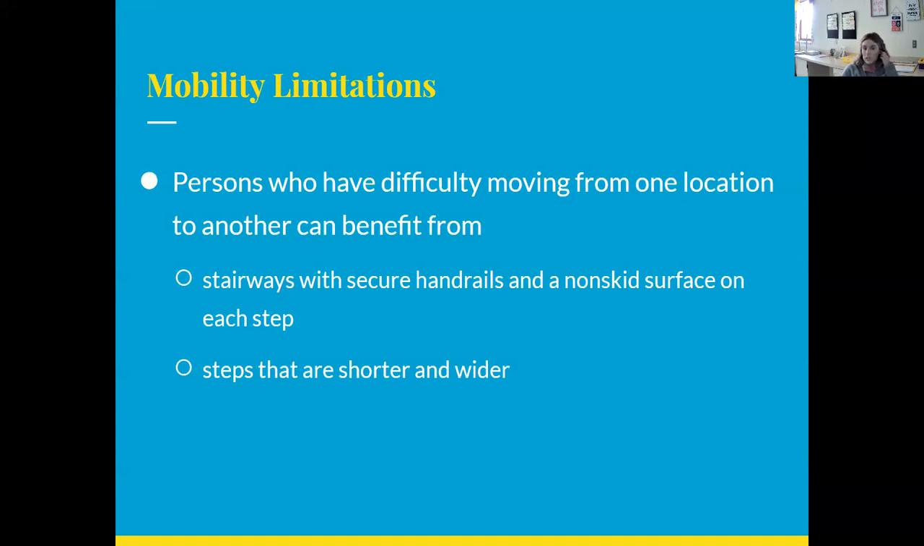So mobility limitations, again, we've talked a lot about this. We saw a lot about this in the different videos that we've watched, but having stairways, we talked a lot about wheelchair bound, but for people who can still walk but have a harder time, maybe they use a cane or a walker, having stairways that have a good handrail for them to use, and making sure that the stairways have a non-skid surface. We don't just want a smooth stair because it can make it a lot easier for them to fall, or if they do trip, they might slide and injure themselves.